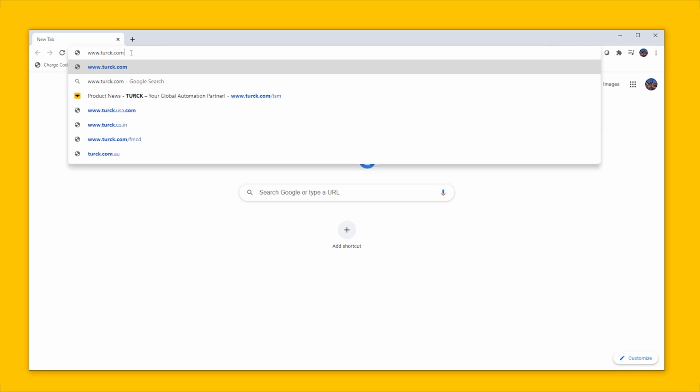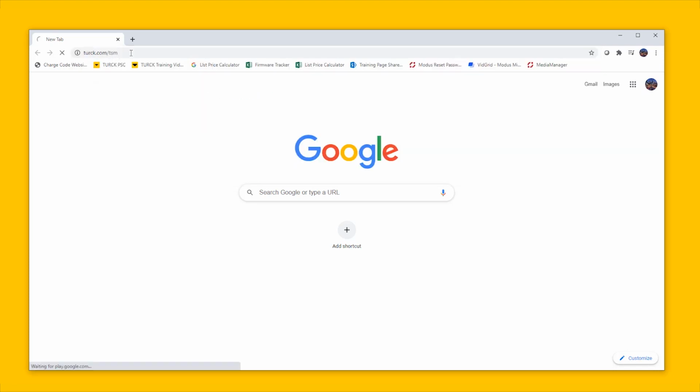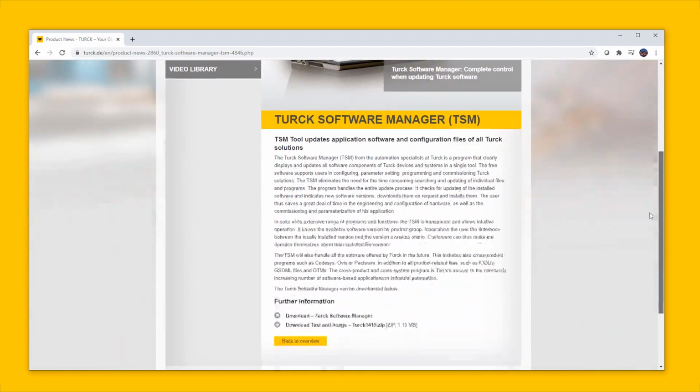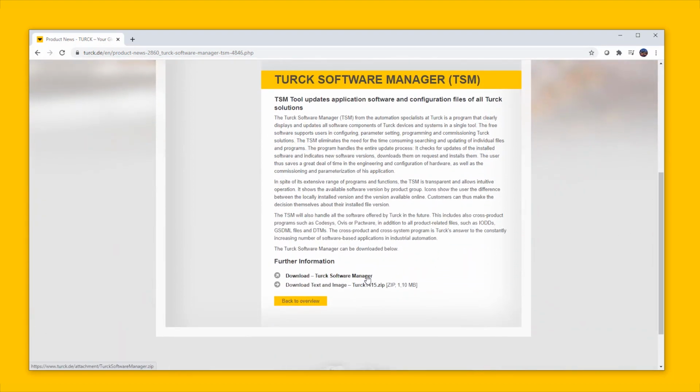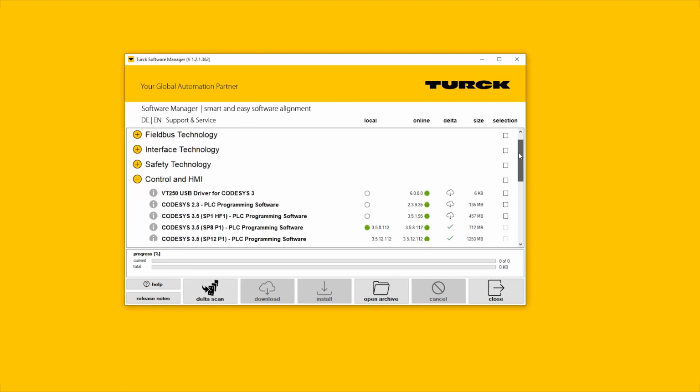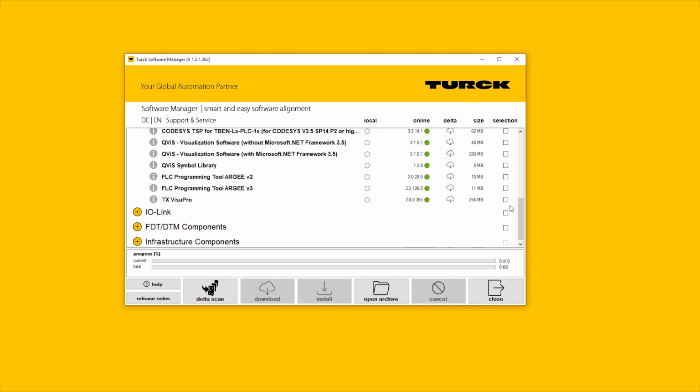First, let's download and install Turk Software Manager by going to www.turk.com/TSM. This is Turk's software repository, where you can find all Turk-related software in one place. With the Turk Software Manager opened, click the plus symbol next to Control and HMI, and click the selection box next to TX VisuPro. The TX710 used in this tutorial is an HMI PLC device.